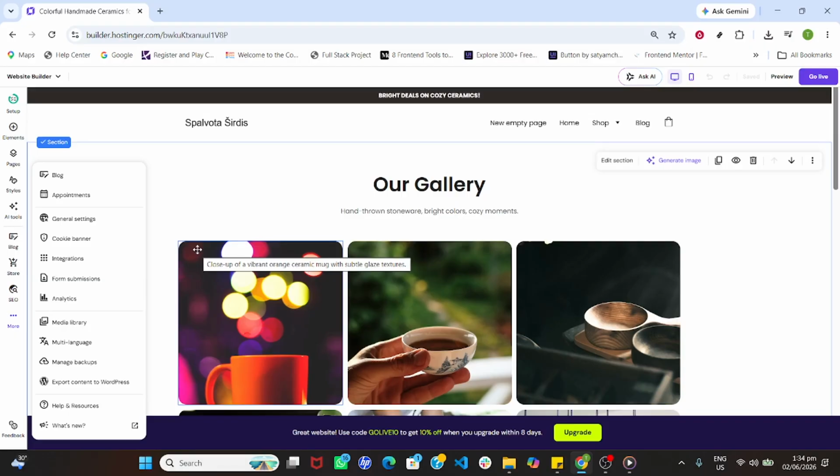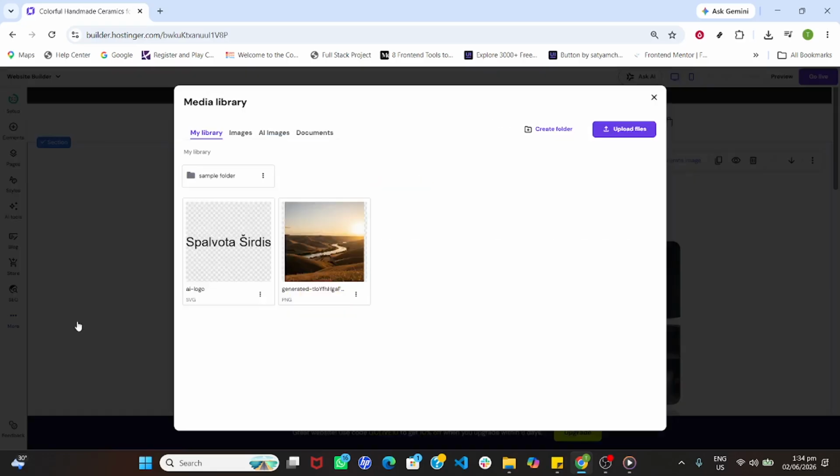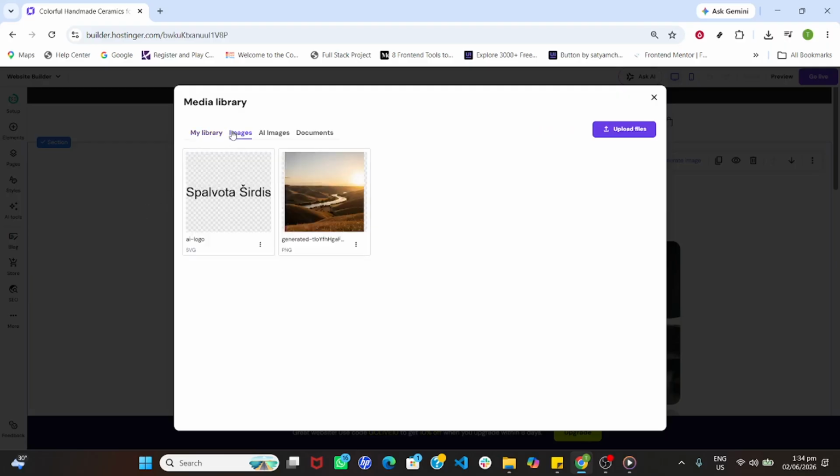Now, look over on the left-hand side of your screen. You'll see a vertical sidebar with a bunch of different icons. What you're looking for is the one that looks like a little photo library icon. It might be labeled, it might not be, but it's usually toward the middle of that sidebar. Go ahead and click on that icon.